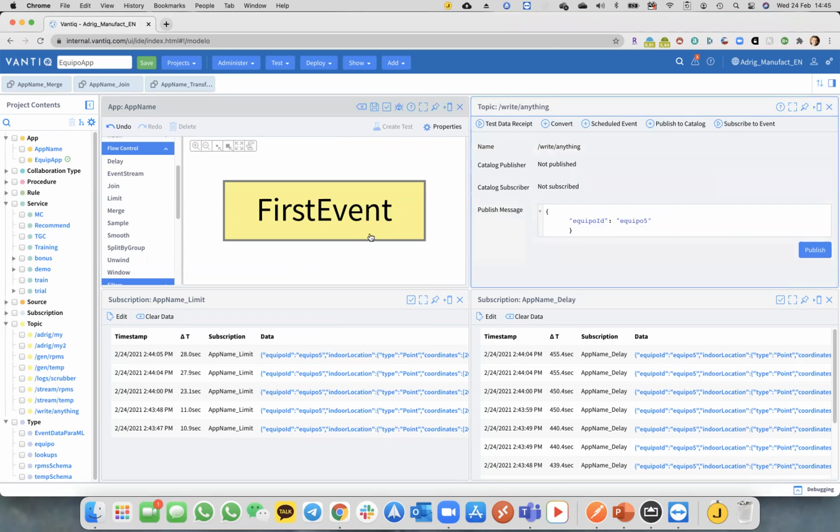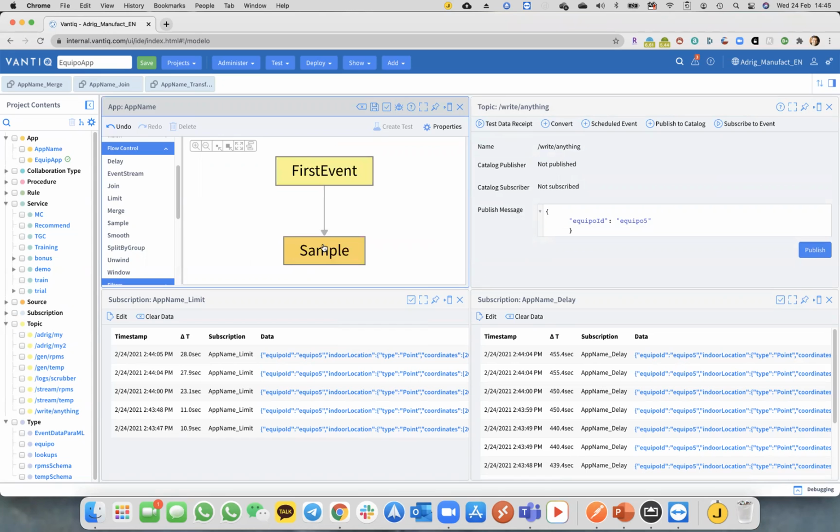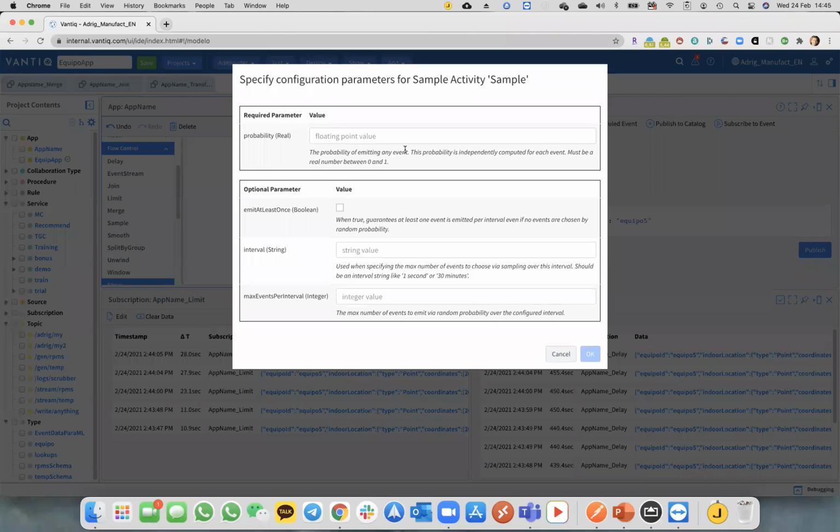All right. So now let me put Sample. So Sample is pretty interesting. Let's say that you're receiving 1,000 events per second. Instead of receiving 1,000 events per second, you could really work well with, let's say, 10%, 50%. So instead of putting a percentage, I have to put, for example, 0.5.